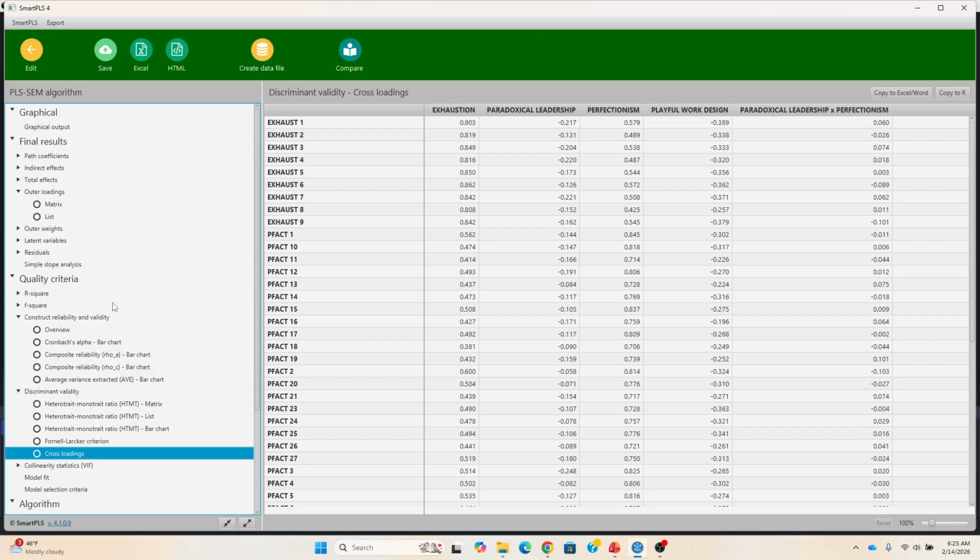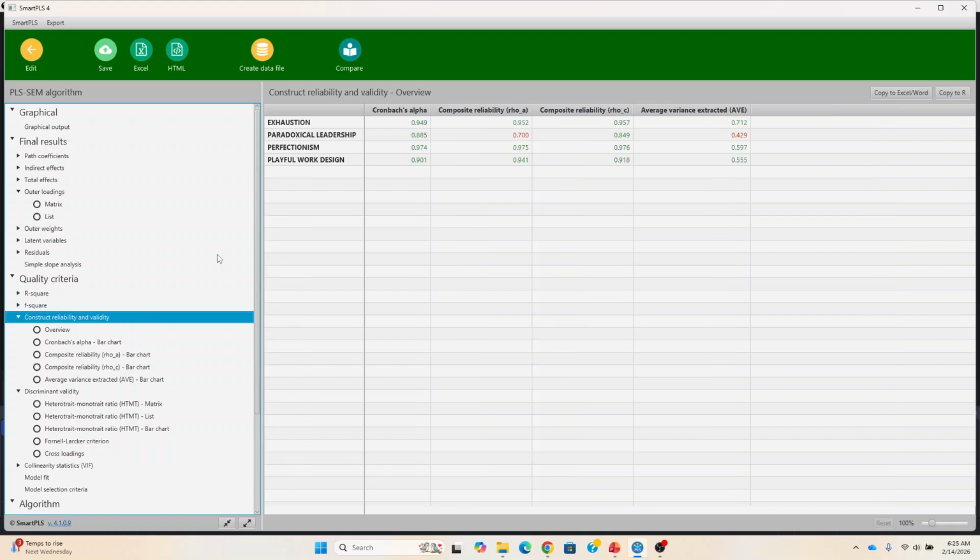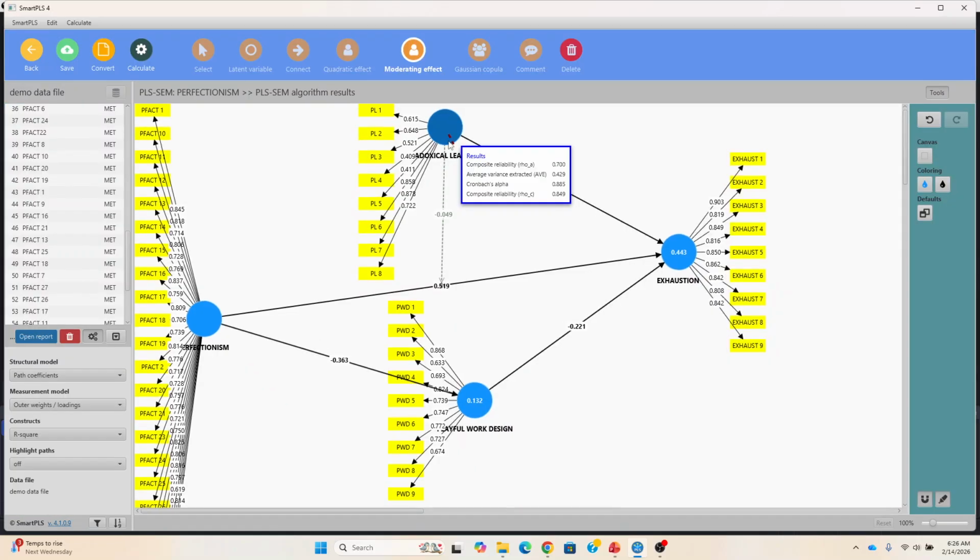For example, here, if we see in the construct reliability and validity, you can see paradoxical leadership's composite reliability, CR, is 0.7 and AVE is much lesser than 0.5. So it's not good data. So what we can do, we can go onto our model again. Then we can see the loadings in the paradoxical leadership.